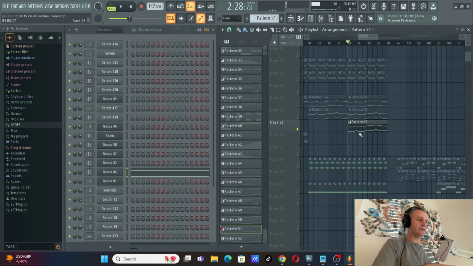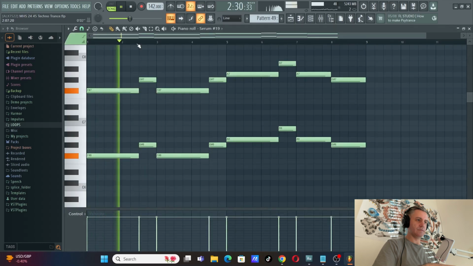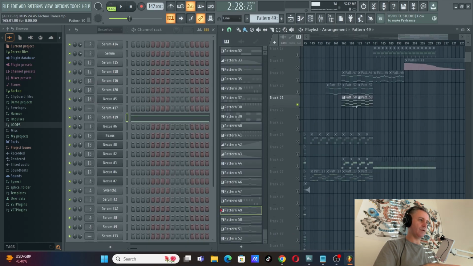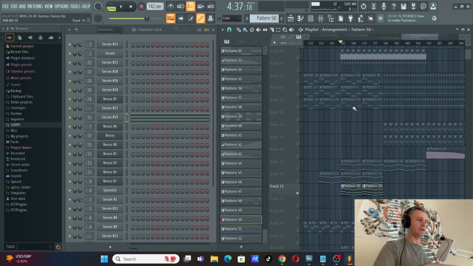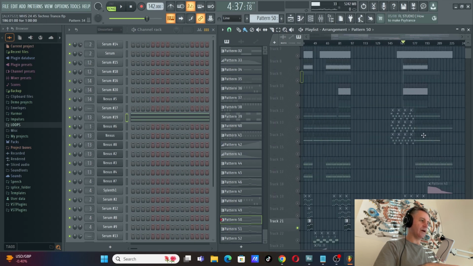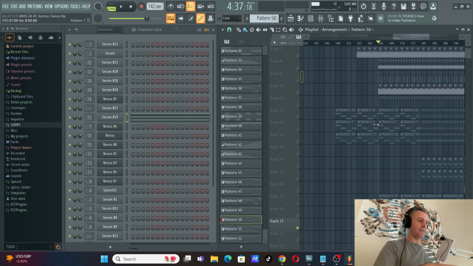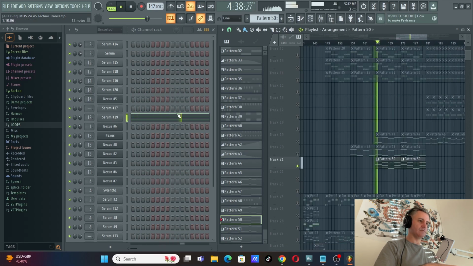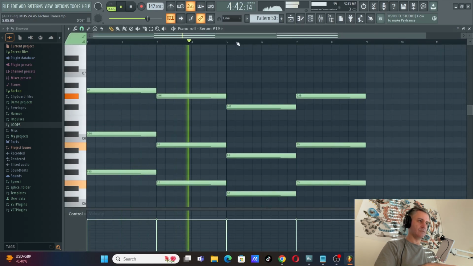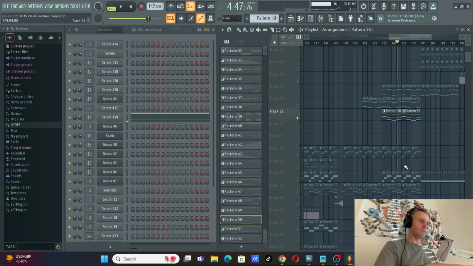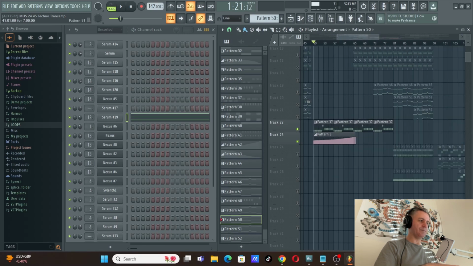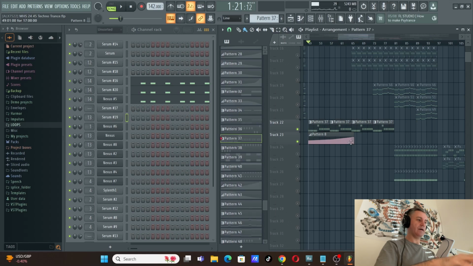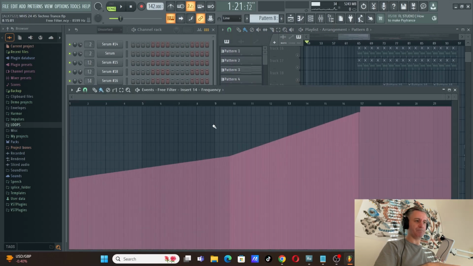Something like gate effects. Also we have an additional pad, and I decided to use other pads in this part, in the main drop, because in the main drop we have changes of these chords. Also we have this tech trance lead, and we have something like an automation of the filter.